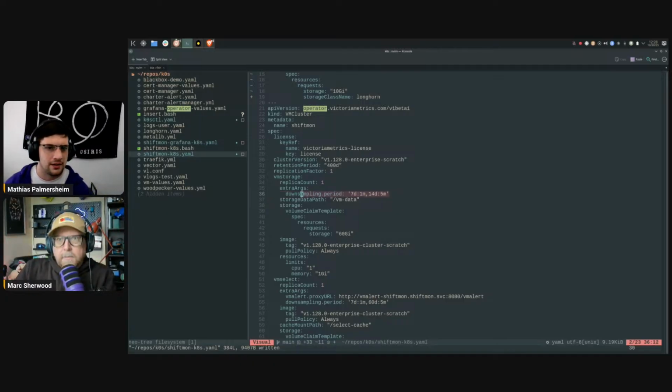So what this downsampling policy says is, I believe we're scraping the default interval, which is 30 seconds. So after 7 days, reduce the resolution from 30 seconds to 1 minute. And then after 14 days, change the resolution to 5 minutes. So it'll break the retention period up into 1 minute windows and then just drop the oldest sample. And if there's two samples at the same time, it's the sample with the highest value.